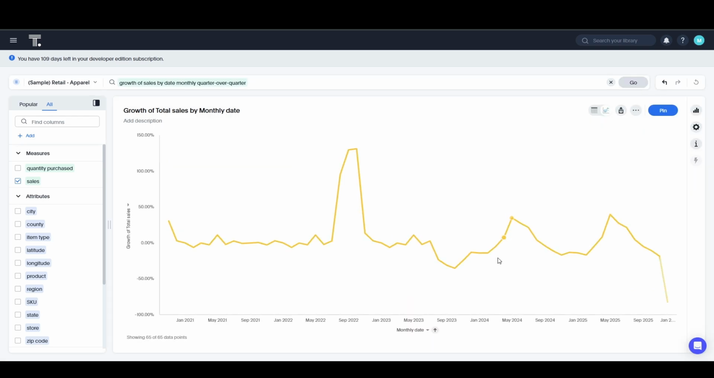So now say January 2024 is the first month of the quarter. It will compare this with October 2023, because October 2023 would be the first month of the previous quarter. So yeah, all in all, this is how we use the growth of keyword.